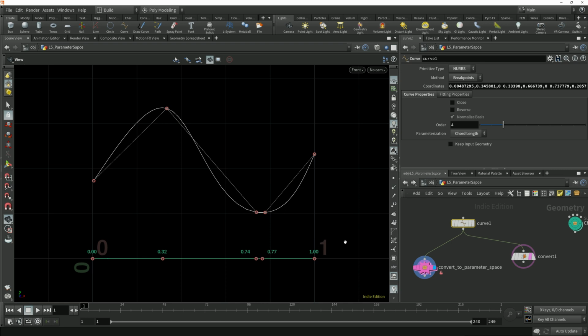So we can see that's how we end up with a distribution of knots in parameter space, which more closely matches where we're positioning those breakpoints in 3D space. We're calculating those knot coordinates based on the relative straight line distance between the breakpoints. Now, under this parameterization dropdown in the curve node, we do have a third option, which is centripetal. And this is a pretty similar method to the chord length method, but it tends to be more useful if we want to have a more angular curve, which turns corners more sharply, but still smoothly.